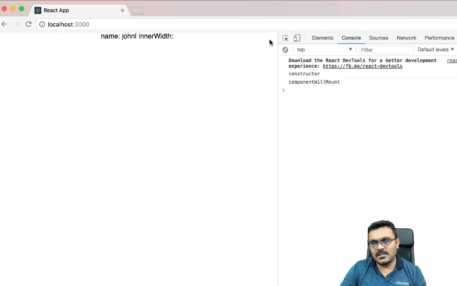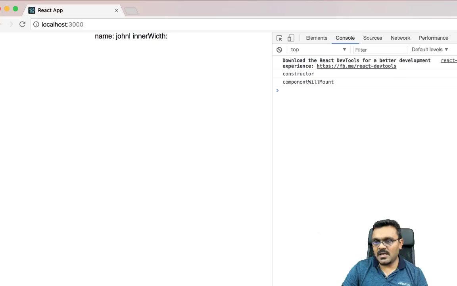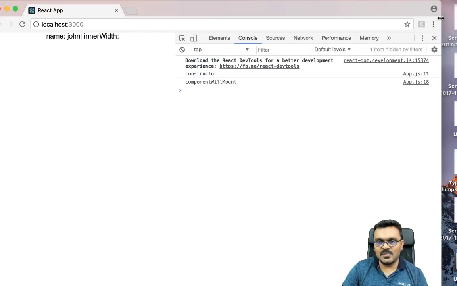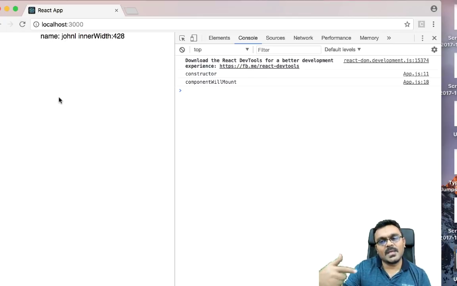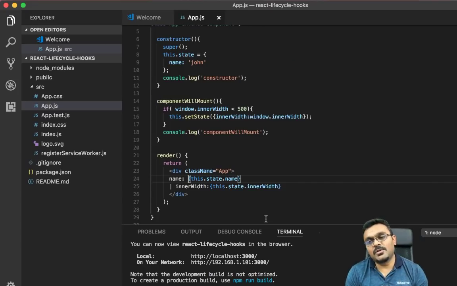So now if I look at it, well, nothing prints here. That is because my window is still greater than 500 pixels. So to see it, I just squeeze my window, and then I have to reload it because it only happens during the initial state. So now I can see that innerWidth is 428. I can set state in the componentWillMount hook. And another important thing to notice is this is the only hook that executes on server rendering. We're not going to cover it over here, but just to let you know.